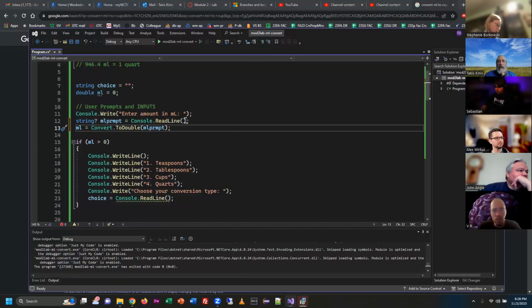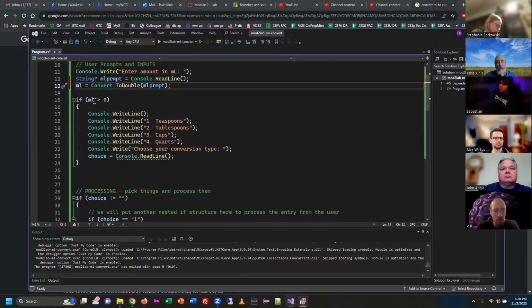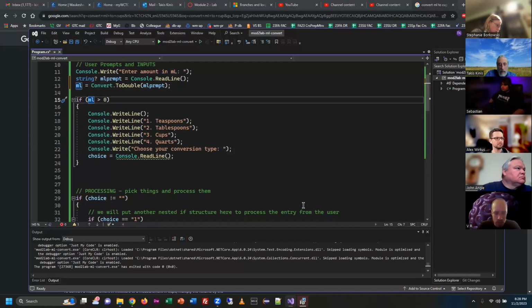So I think that will handle the issue of if they enter nothing. Right. Now we have to process that here. So we're going to say the milliliter prompt, but what are we going to be looking for instead? We're going to be looking for some sort of a valid entry. Could I just leave my logic alone here?